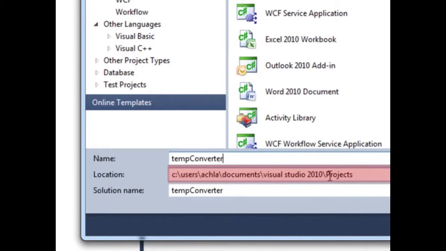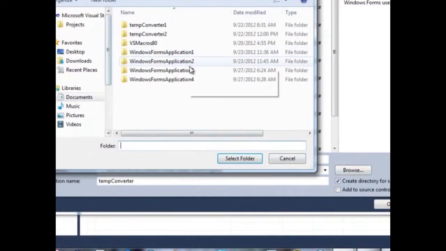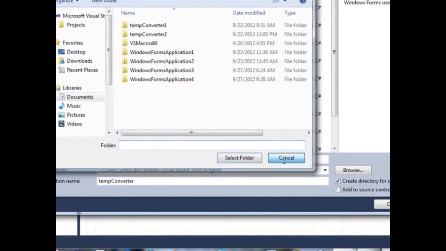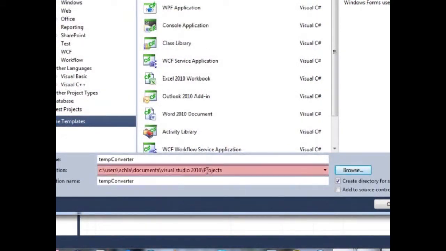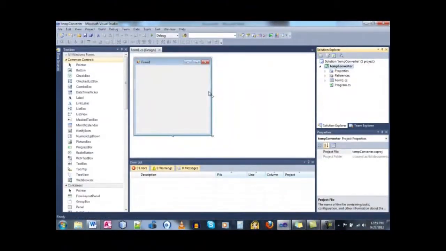This is the default location. If you don't want to save here, click on Browse and select the location wherever you want to and click Select Folder. For the time being, let's select this location and then just click OK. So you get this brand new form.